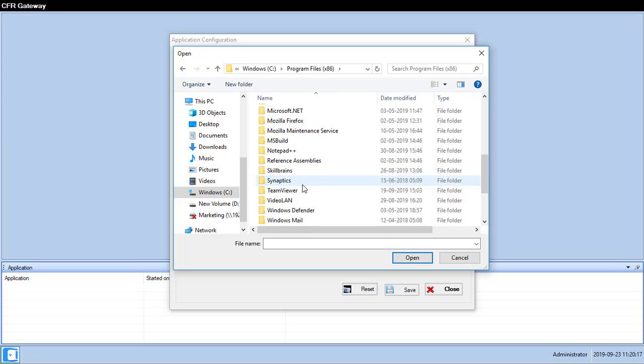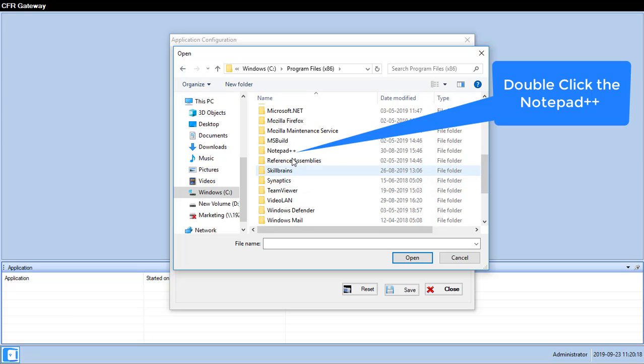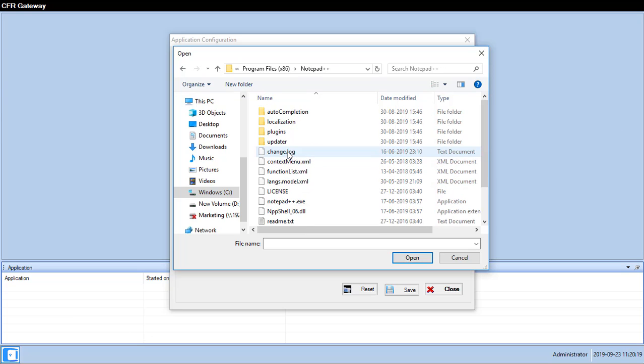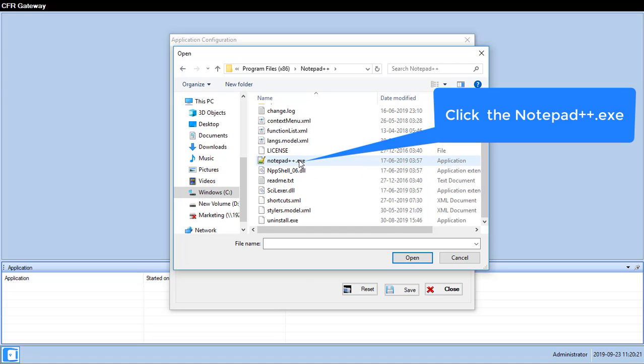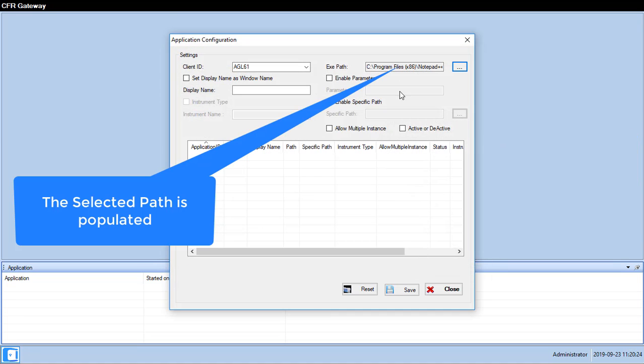Double-click the Notepad++ application. Double-click the notepad++.exe. Click to open the notepad++.exe. The selected exe file is displayed.